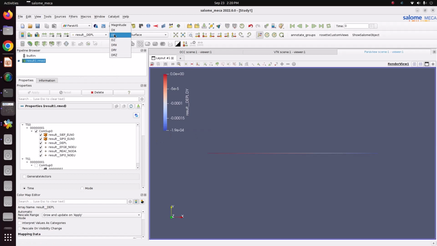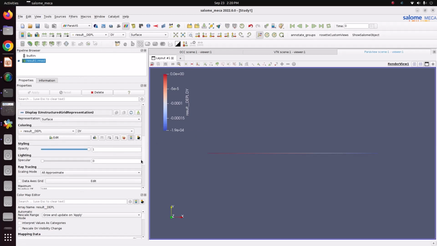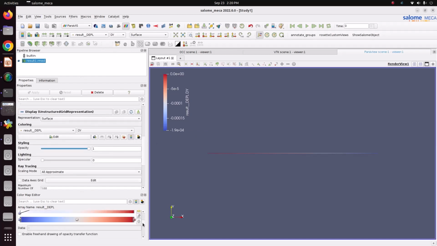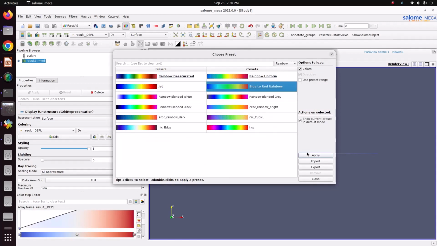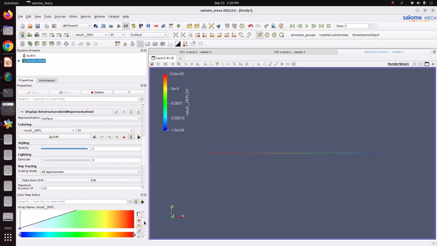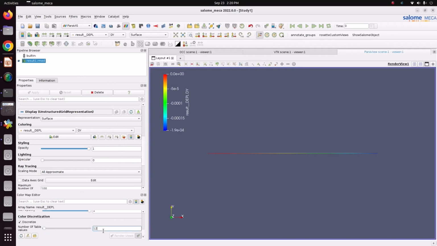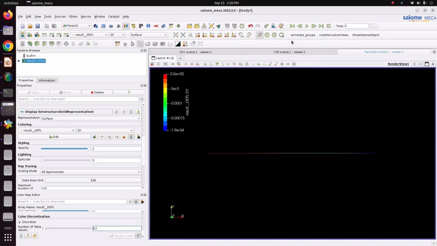Now we can set the color by using here. Change this into rainbow, apply, close. Here you just make into 12. To view nicely, you can change this color into black also. So this is the way we can see it.